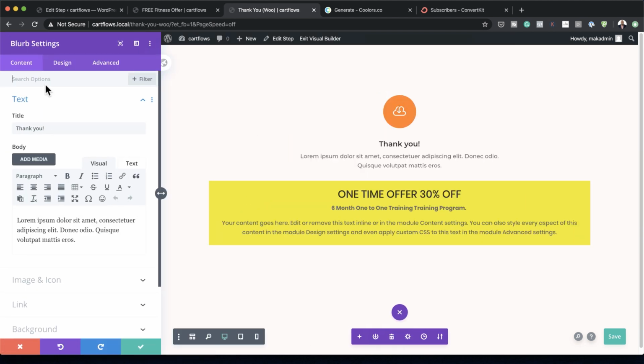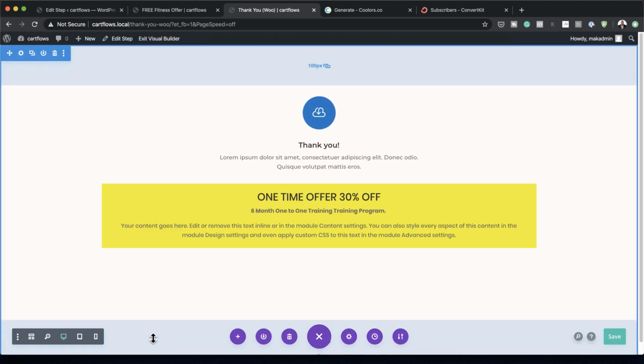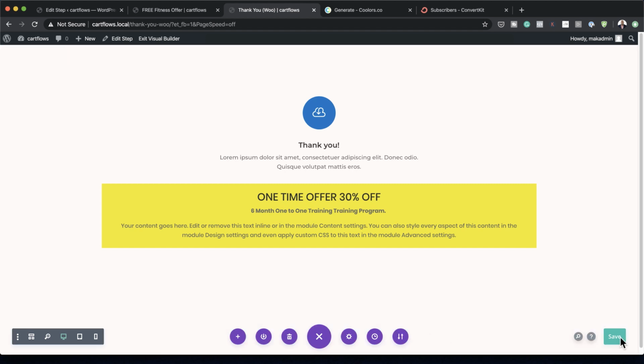Right, so once we have this now, in fact, let's just change this logo. This is quite annoying for me. I'm gonna go in there, image and icon, and let's go to our recent colors, and let's change the icon. In fact, let's change it here and save. Okay, so our thank you page now is done.